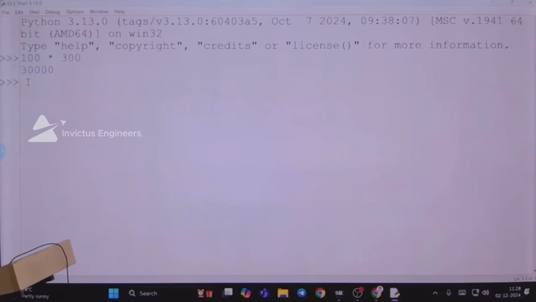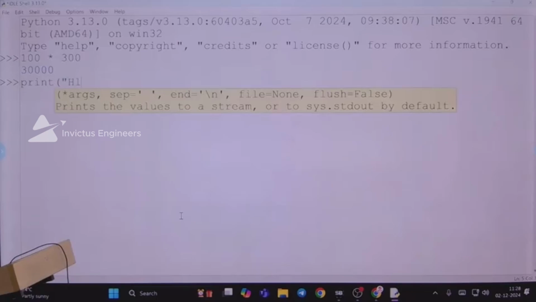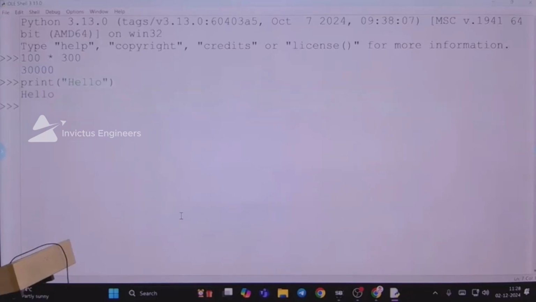You see three greater than symbols always. You type anything. So let's say you want to type hello. Hello. Type anything. You see three greater than symbols, implying that you need to type another command.